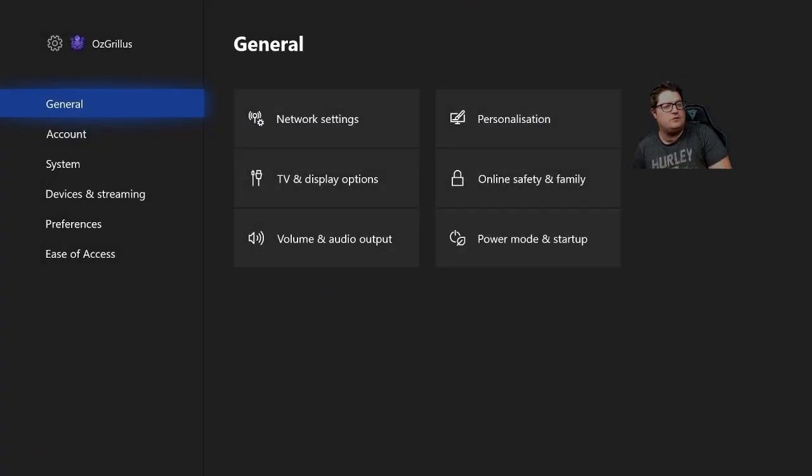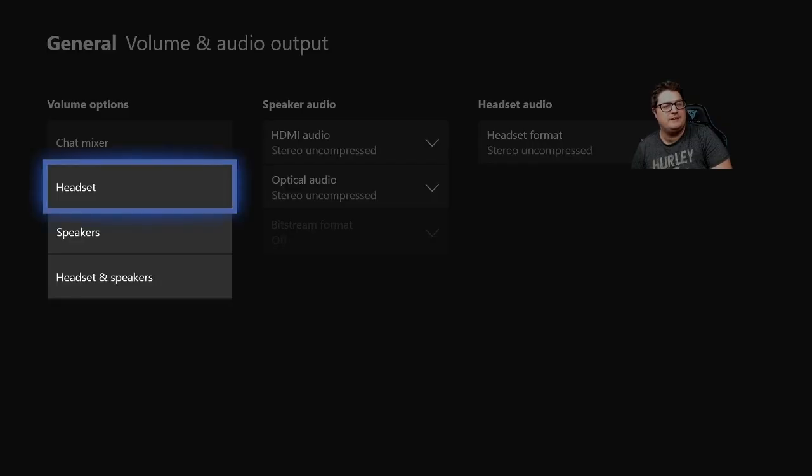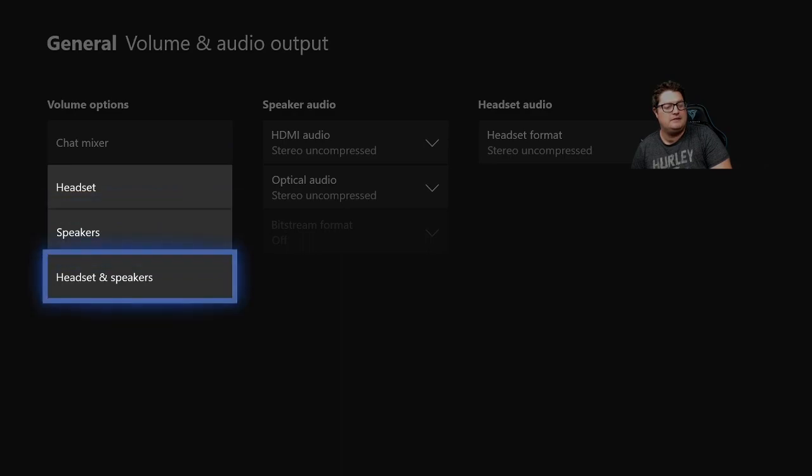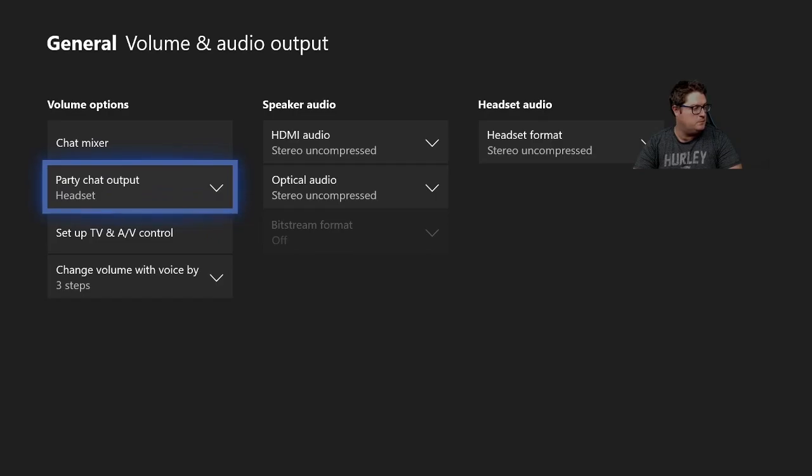and you go to general, and then you go to volume and audio output, and party chat output here, and you want to make that speakers. So headset and speakers will work as well, but it'll be really loud in your head, and you're probably going to get a massive headache, because I was doing headset and speakers. Speakers will work, so try that. And anyway, let's do some part 2.